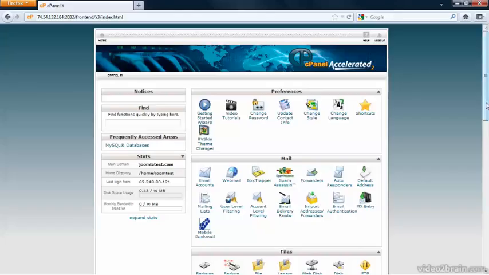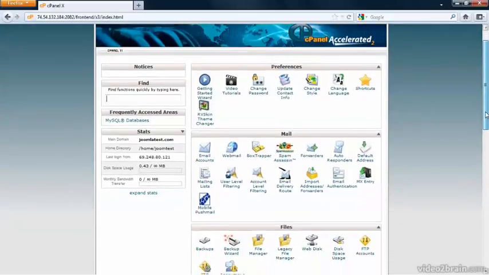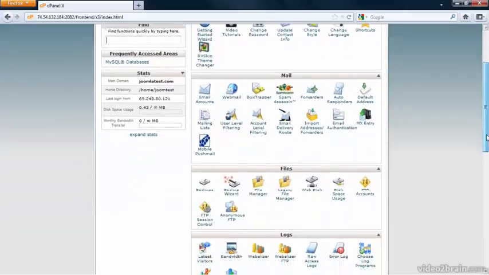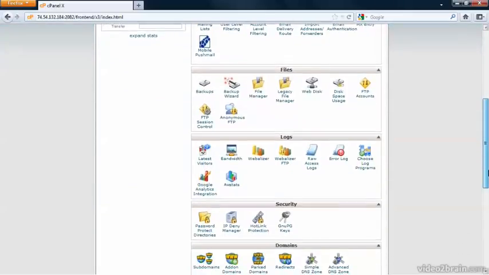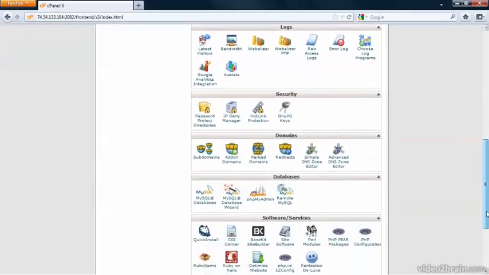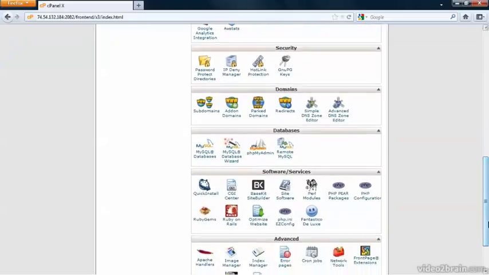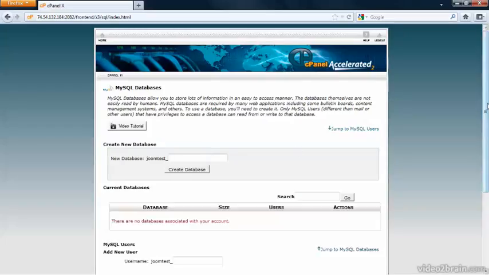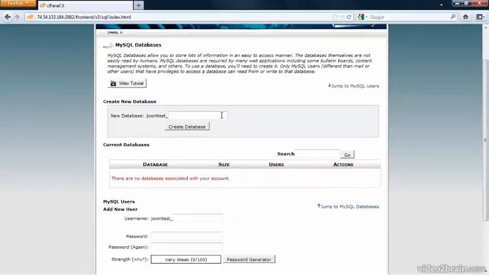I've already logged into a sample cPanel account. I need to create a database, so I go through the cPanel to find the database area, which is towards the bottom on this specific cPanel. I click on MySQL Databases, and then to create the database, I just give it a name. I'm just going to give it DB. Now note, in this system, the full database name is joomtest_db, and then I click on Create Database.